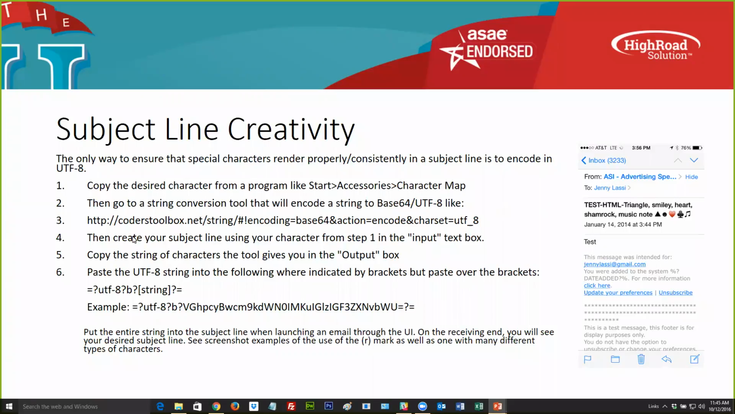You go here, you put in your subject line that you had in your character map, and you copy the string of characters the tool gives you. You just copy paste, and the output is what you put in your subject line. It looks weird, but when you send a test email to yourself, it decodes it and puts in the correct characters. So it's really not that difficult. As long as you know the step-by-step, you're in good shape.